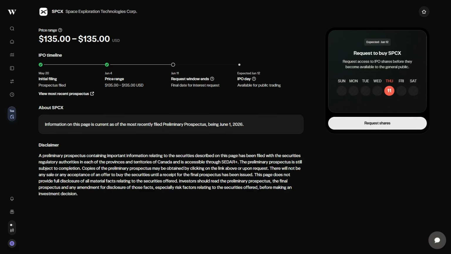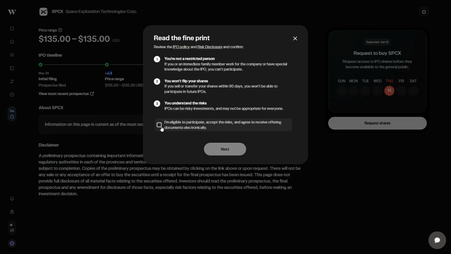The price range is given right now. It says $135, and May 20th initial filing, prospectus filed. You can read the prospectus here. The price range right now shows $135, and the request window ends. The final date for interest request is the 11th of June. You can see the timelines written here for all of it, and the expected IPO day is June 12. So once you've gone through this, request shares, read the fine print, click here, click next.